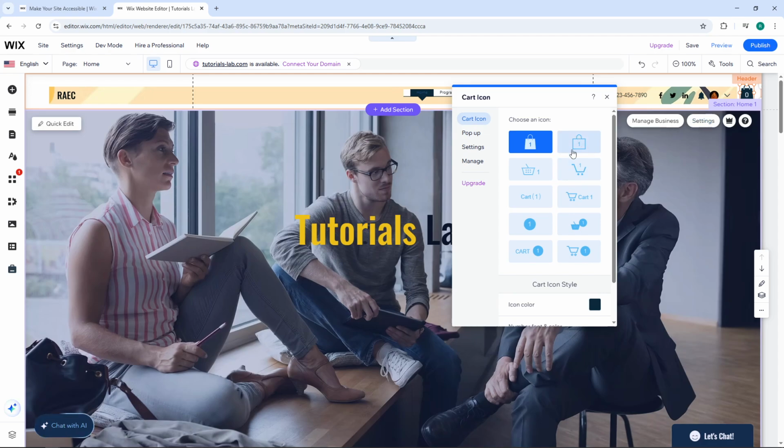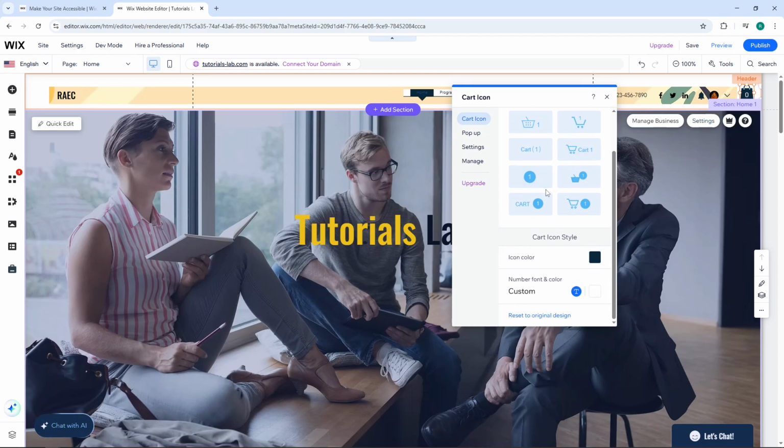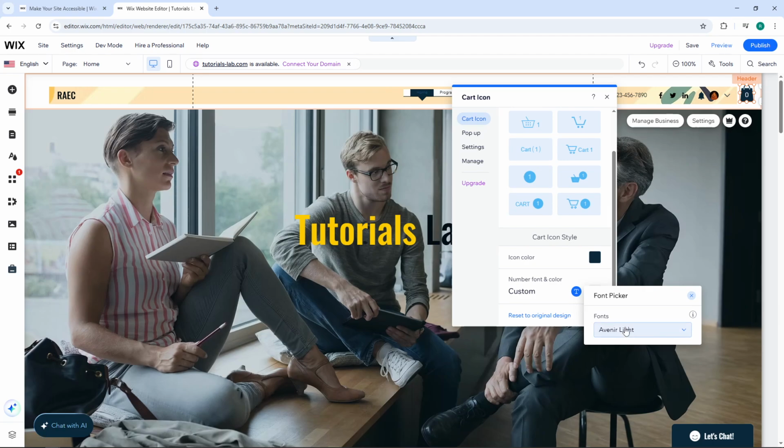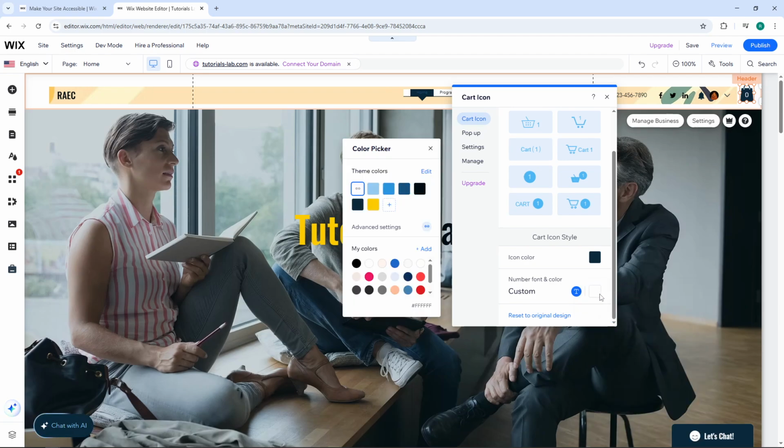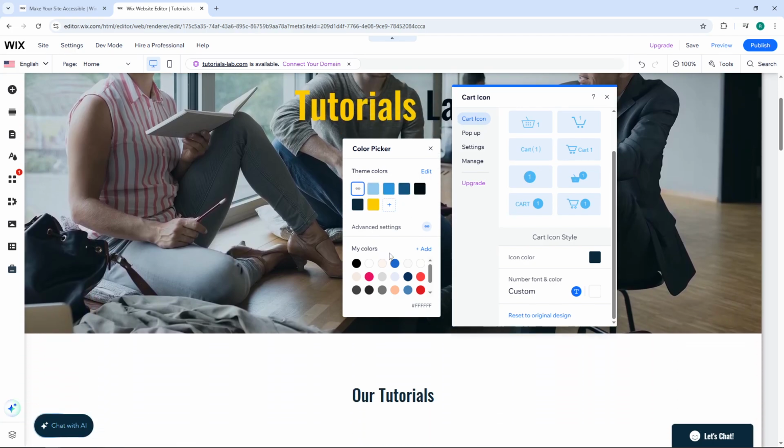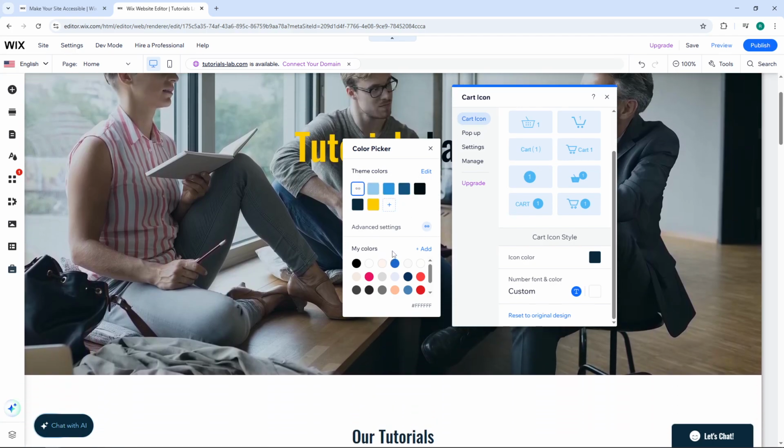Under the Cart Icon tab, scroll down until you see Number Font and Color for your cart. This option controls the appearance of the item count displayed on your cart icon. Click on it to change the font and the color of your cart. You can choose a font that matches your site's typography and pick a color that stands out or blends in, depending on your design preferences.